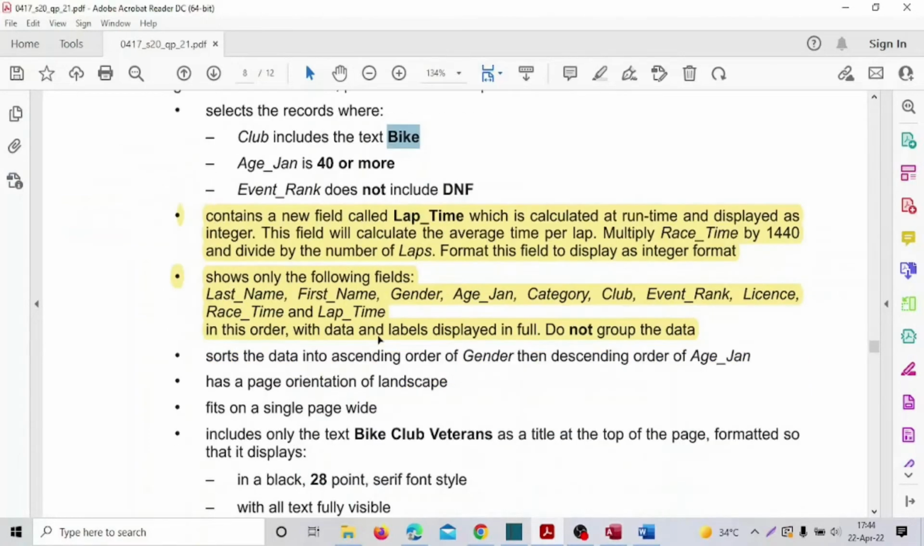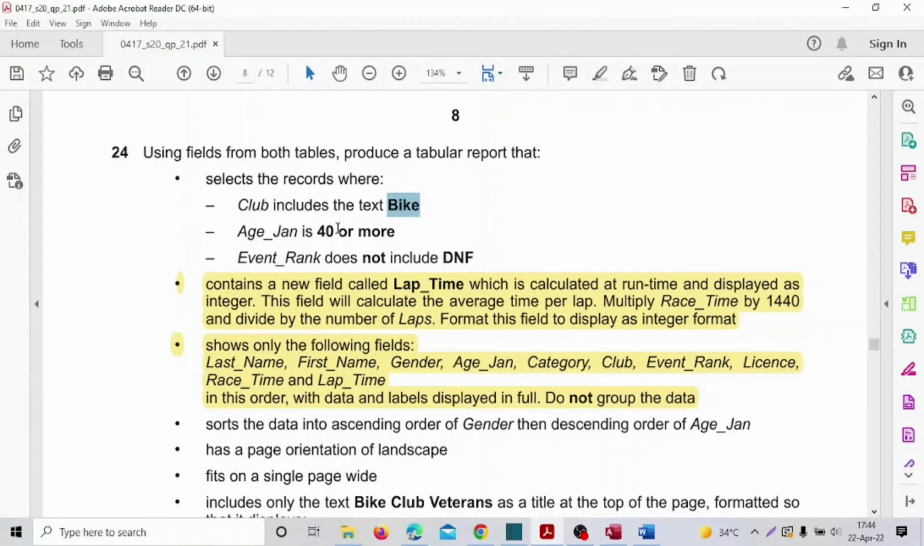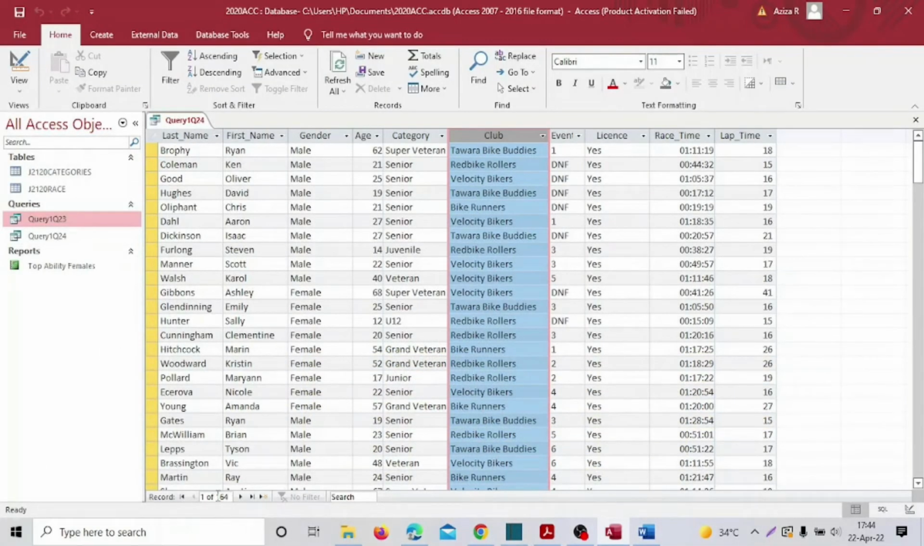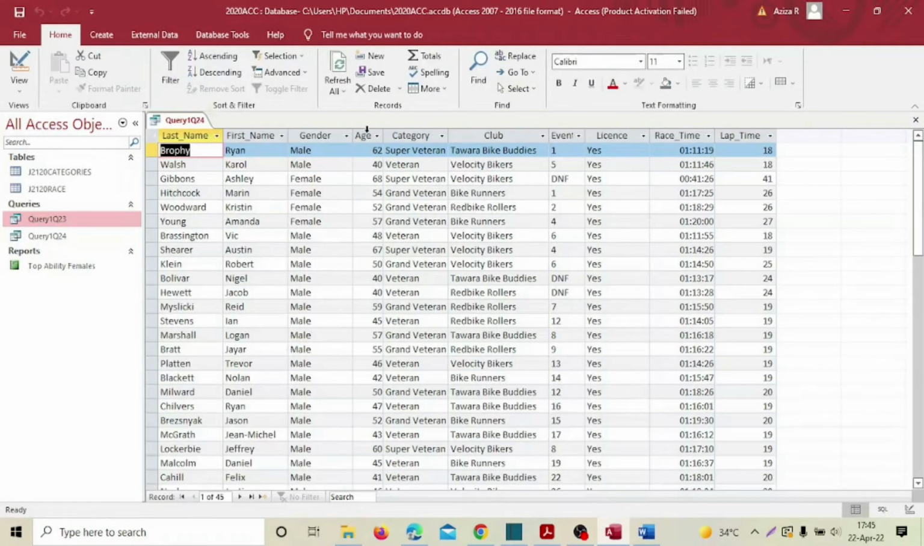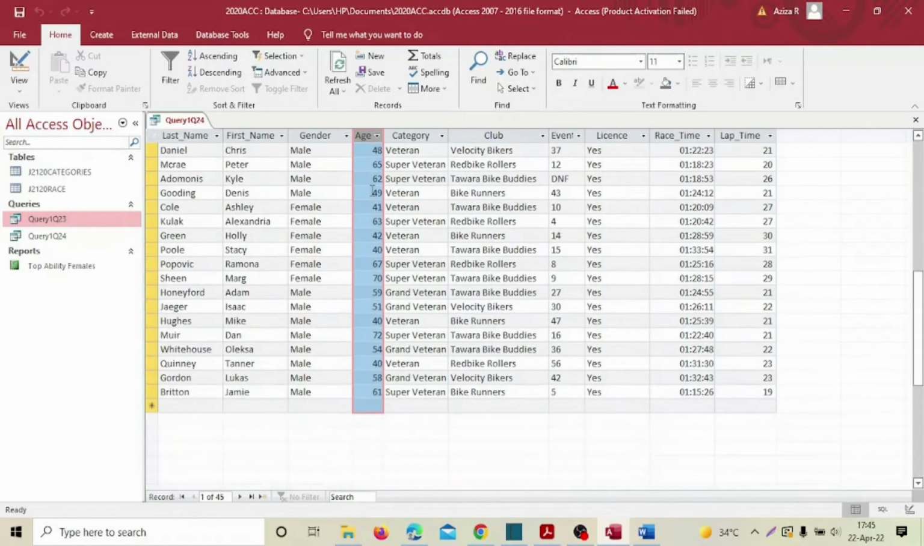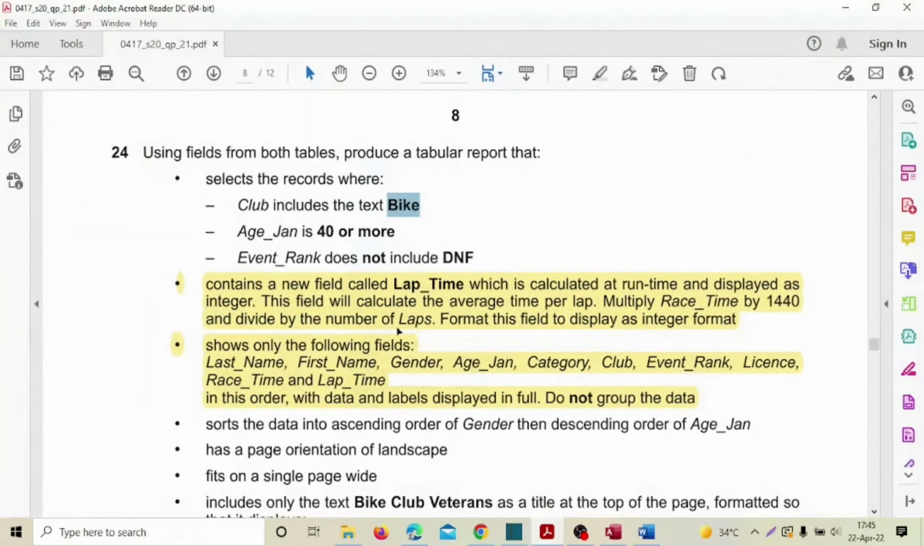Okay, next. Age is 40 or more. Here you see 164 records. Okay, so now we'll do further criteria, age. So 40 or more, so more than or equal to 40. Save and run. Age. See there? Now look at the number of records. It became 45.